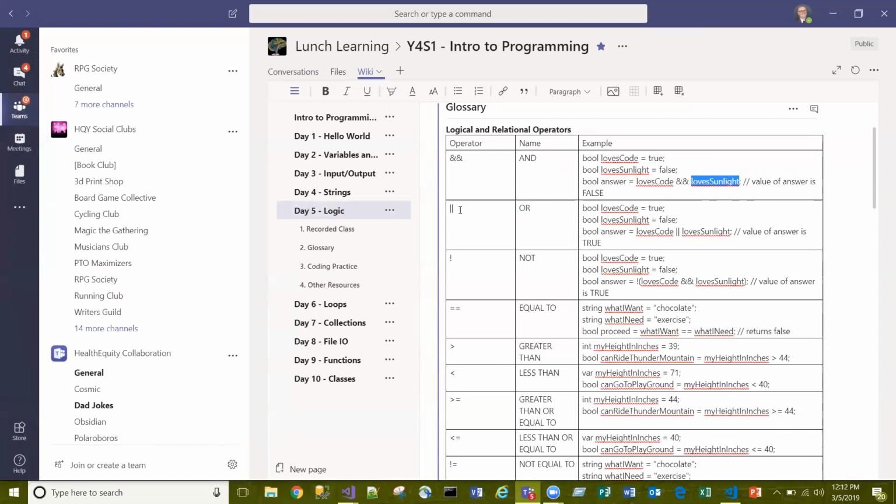Or you can see here, it's just two vertical pipes, okay? Hopefully you can see that. Why not? I'll put the cursor there so it looks like three vertical pipes.